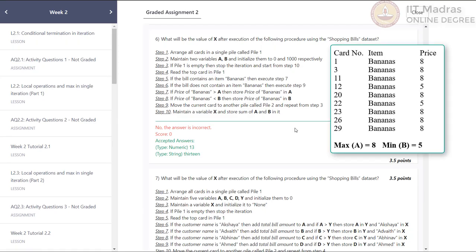This is the list of all such shopping bills. In step 10, we are adding these two variables a, b and storing the result in variable x. Hence, the correct answer of this question is 13.